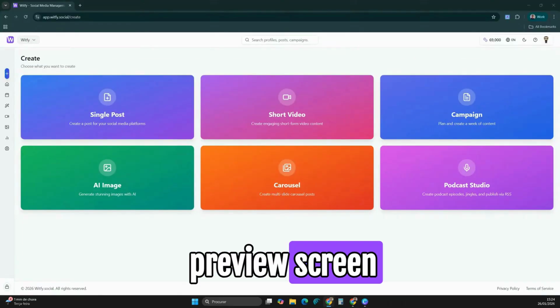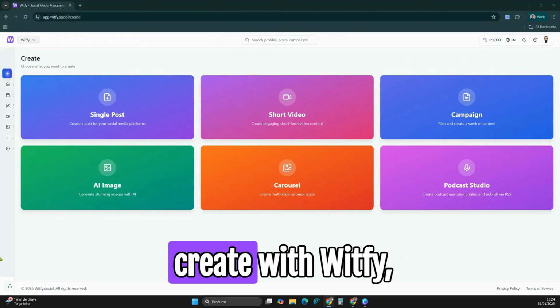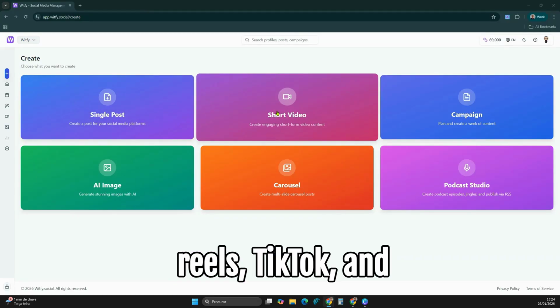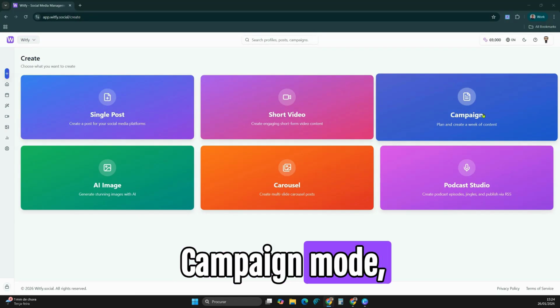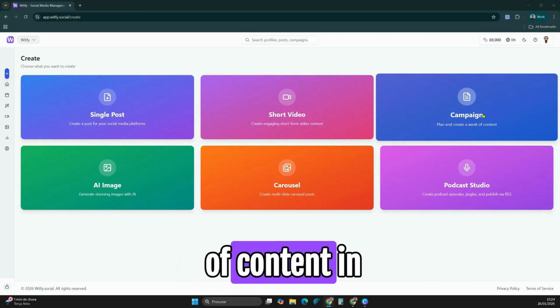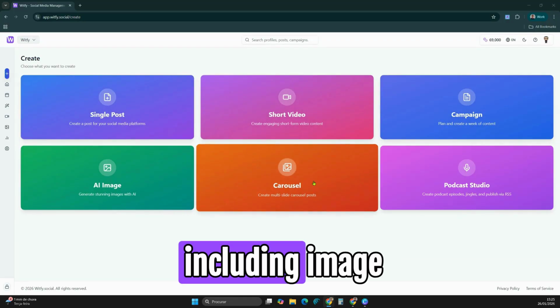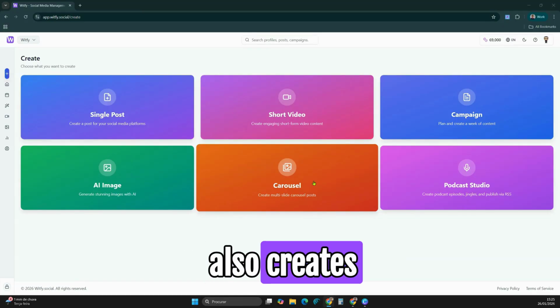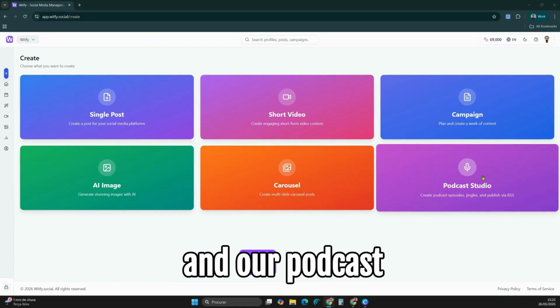We are on the preview screen first, so I can show you what you can create with Witfy. So, you can create single posts, short videos for Reels, TikTok, and YouTube Shorts. Campaign mode, which lets you create a full week of content in seconds. AI images, including image fusion. Carousel building, ideal for LinkedIn carousels. And it also creates albums for Facebook and Instagram, and our podcast creator.